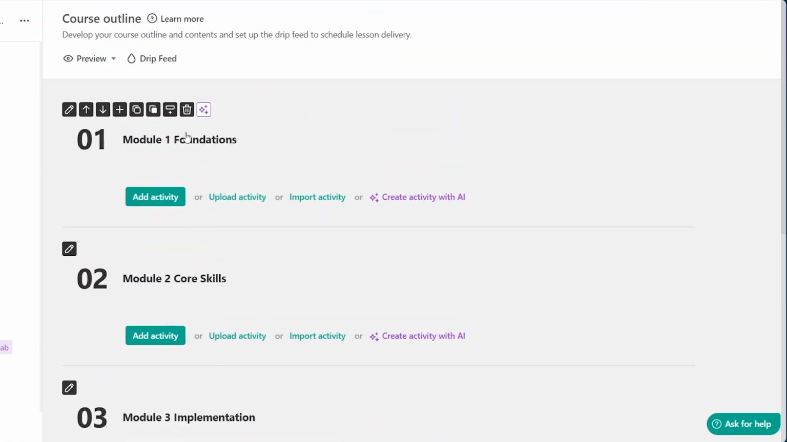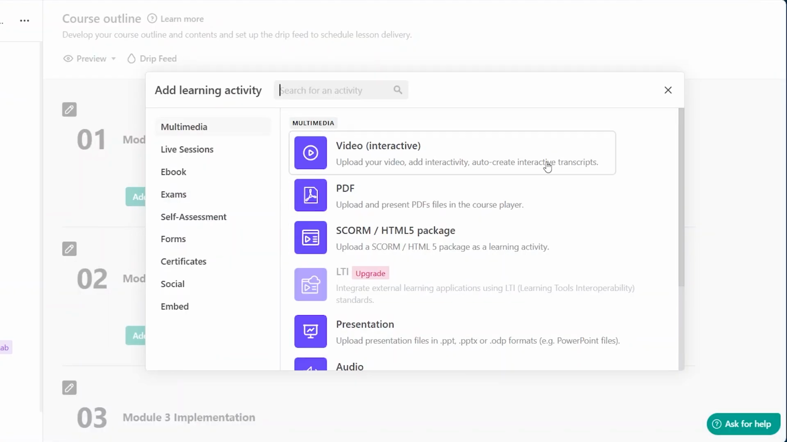So first of all, go to your first module, click on add activity. So like I said, each activity will equal 1 lesson, and depending on however many lessons you want inside of that module, you're going to decide from here what you want to add in. So you can add in any multimedia, and under multimedia you have the option of adding in a video, which would be an interactive kind of video. You can upload your video and share that.